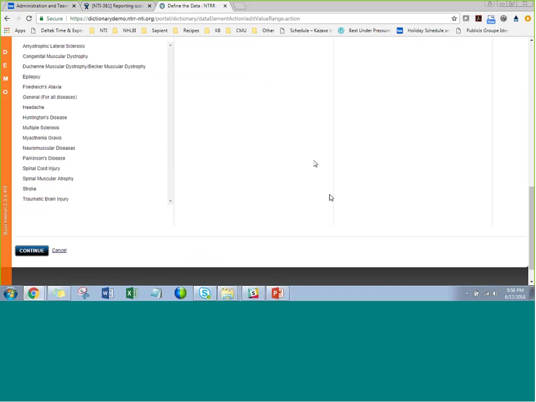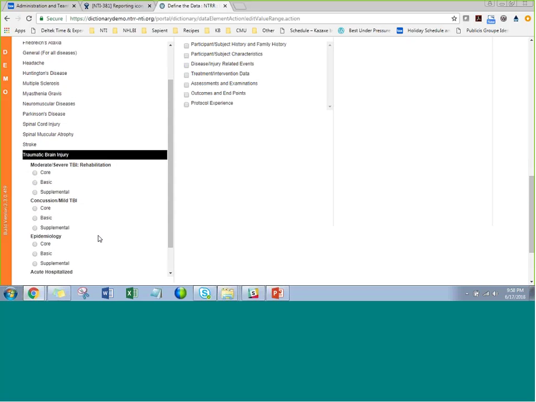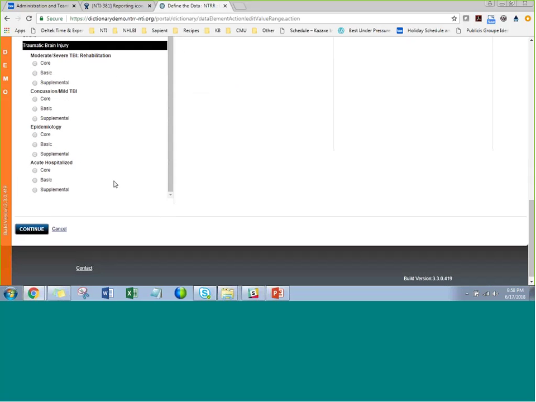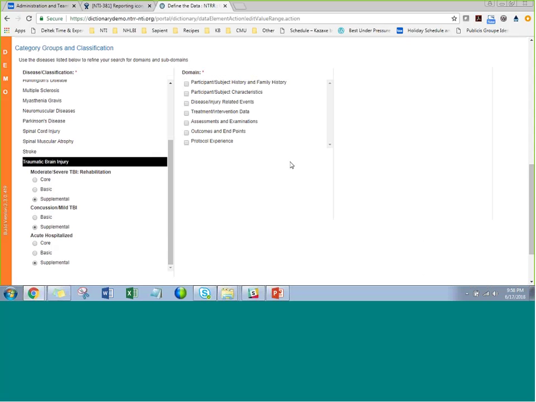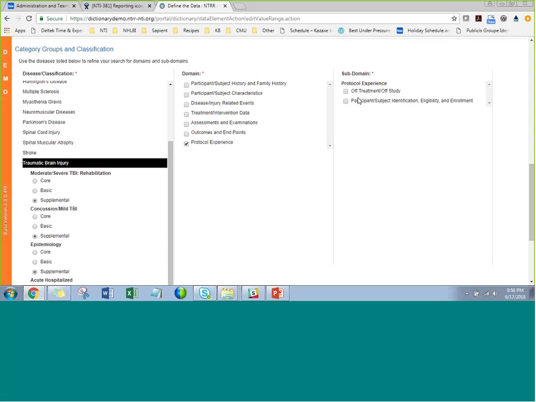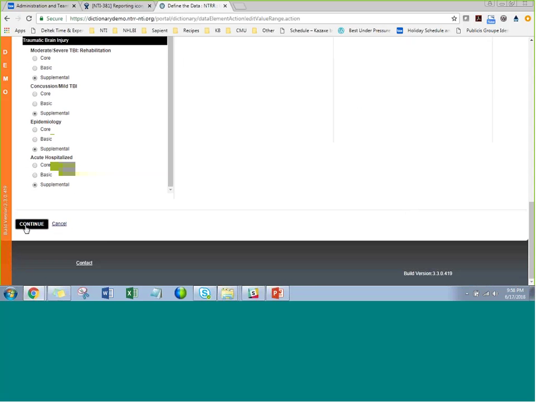The last part you'll need to do is associate your data element with a disease. Here we're using traumatic brain injury. In this system, there will be a disease trauma. You'll want that one. And there will be different options, but overall the domains and subdomains will be the same. Click continue.